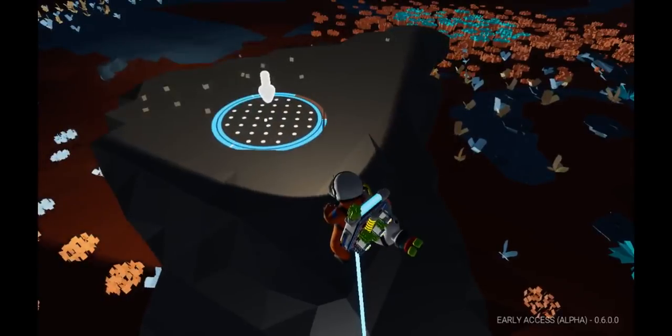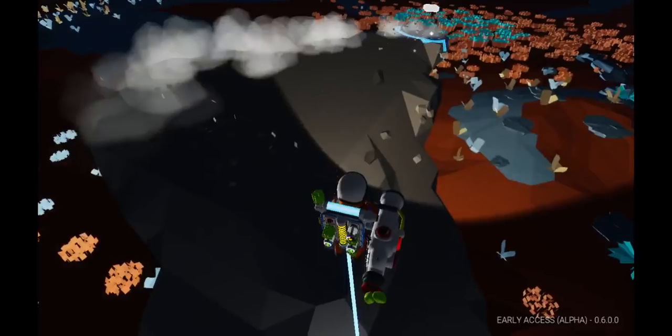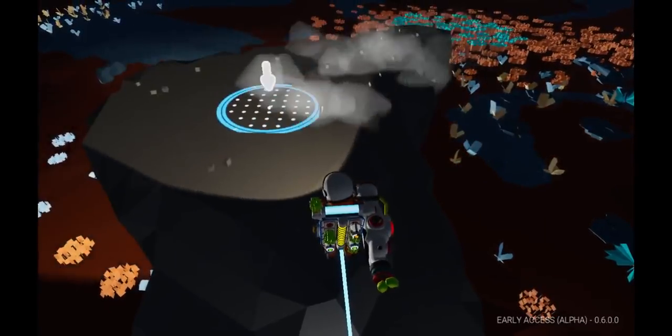Okay, so this surface right here is completely flat. The edge, yes, I know the edge isn't, but that's not what we're talking about. We're not talking about the edge. We're talking about the surface here.